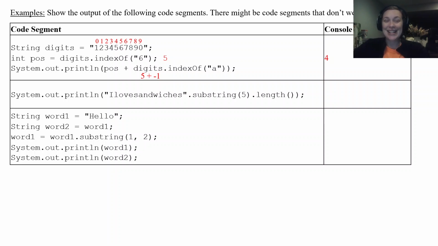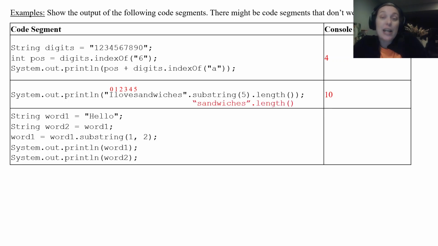We have an example of a method chain here, dot substring 5 dot length. Dot substring 5 gets evaluated first. 5 starts the word sandwiches. And sandwiches dot length is going to be a length of 10.